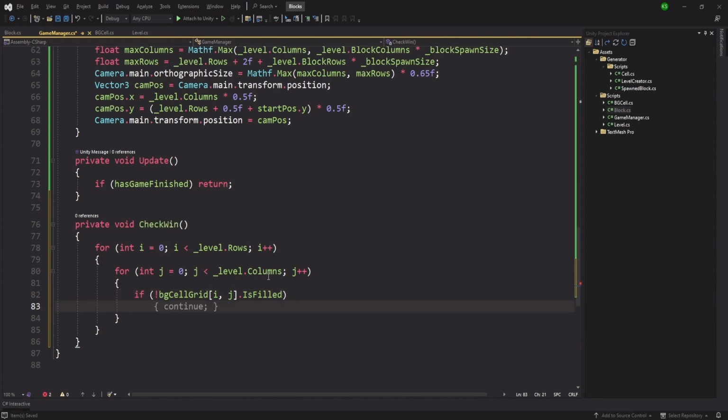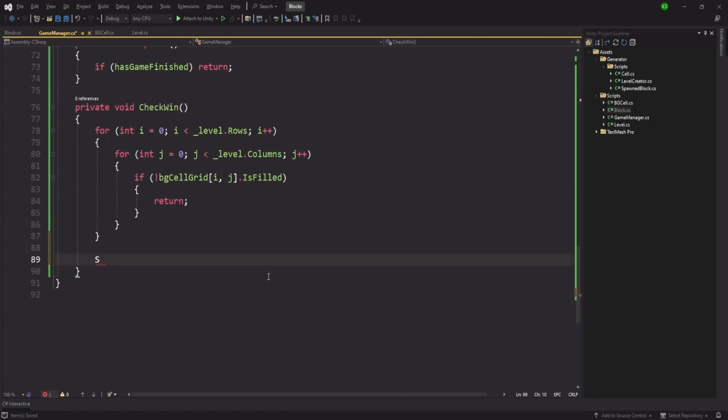But if everything is filled, then the game is going to be finished. First we'll set hasGameFinished to true. Then we are going to call the coroutine GameOver or GameWin, and we'll create the coroutine, which is going to be a private IEnumerator.